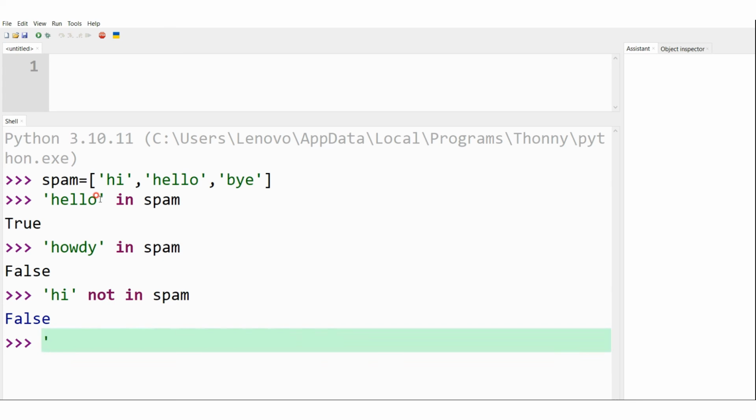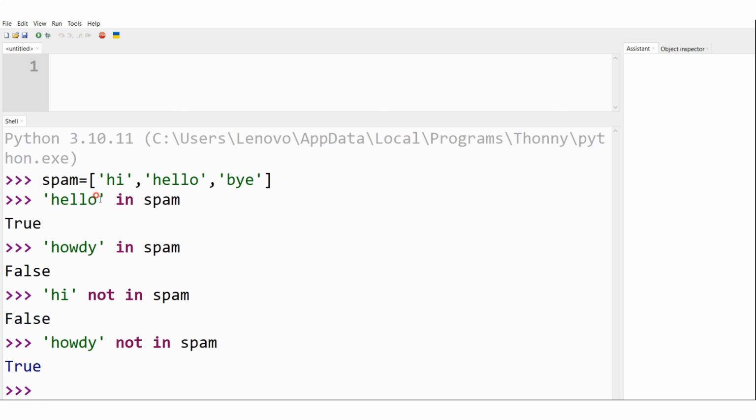Next let me check howdy not in spam. If I do this and press enter, howdy is not present and I should get true as the output. Let me press enter and I get true as the output. So this is the explanation of in and not in operators in a list with examples.